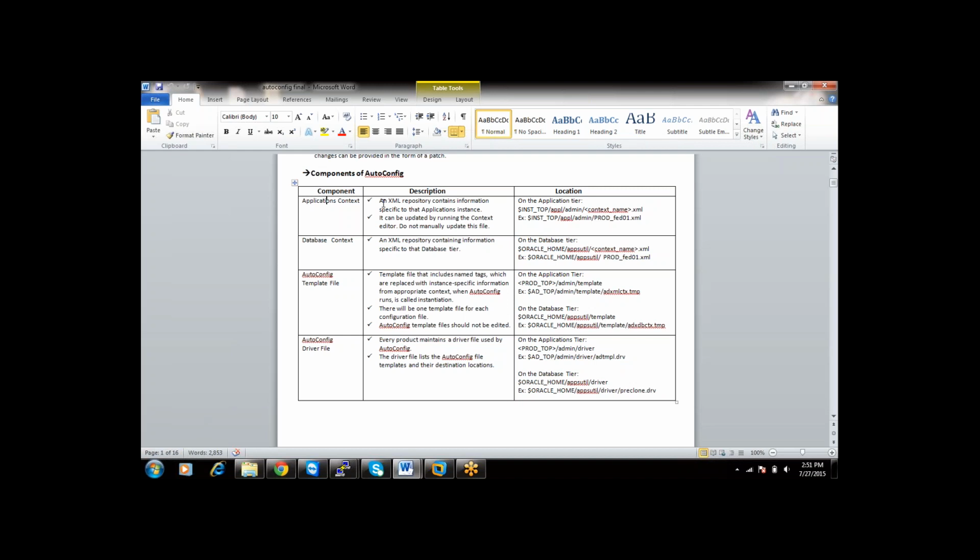Application context. It is an XML repository that contains information specific to the applications instance. It can be updated by running the context editor. I will show you how to update the context file. Basically, your context file is the central repository for all your configuration information. It contains the configuration parameters and the configuration values. It is a centralized repository for your Oracle applications.